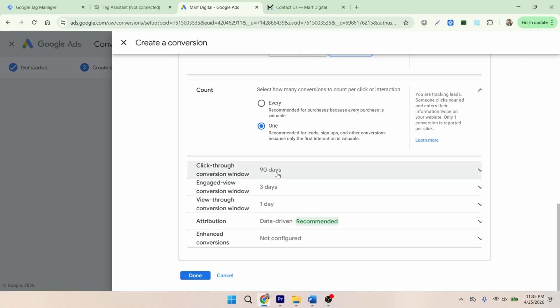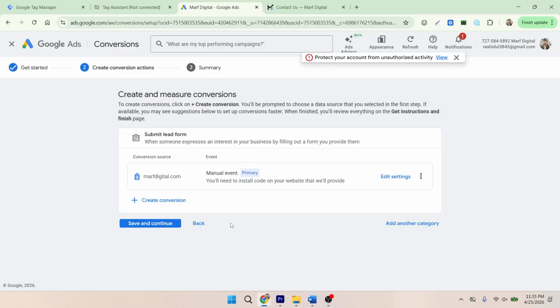click-through conversion window will be 90 days, engaged-view conversion 3 days, view-through conversion 1 day, attribution data-driven. Enhanced conversion we will discuss in another video. So it's already done. So you can see this is done. So save and continue.